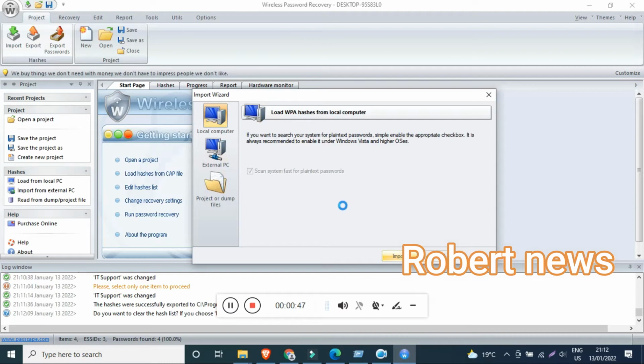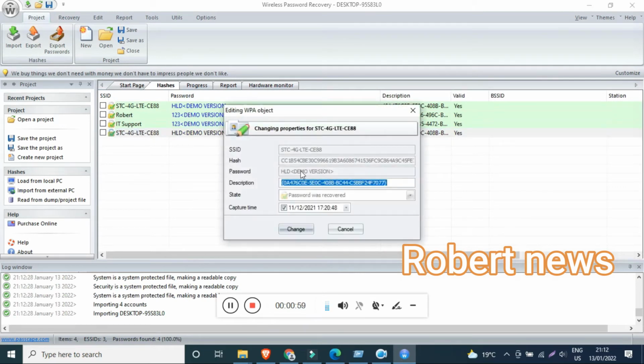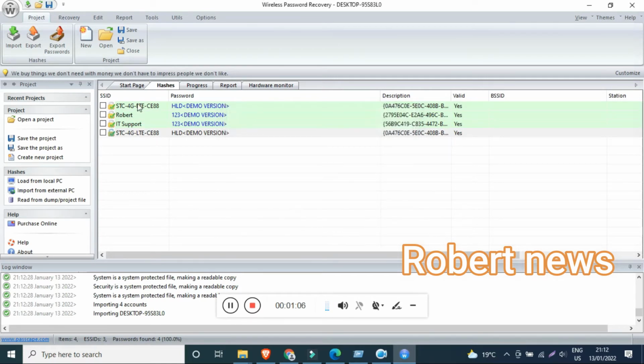Now I can show you how to make an import. Do you want to clear history? Yes. After that it will ask: local computer, external PC, project, or dump files. Now I choose local computer, load WPA hashes from local computer, and click import.